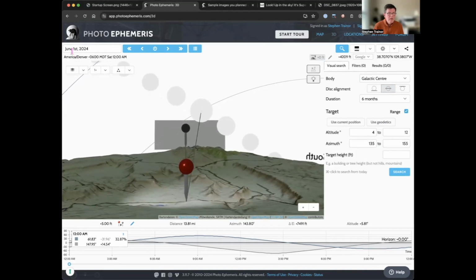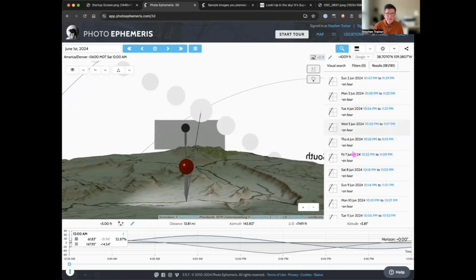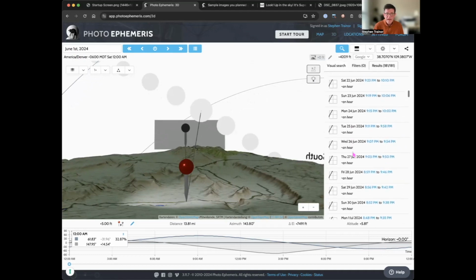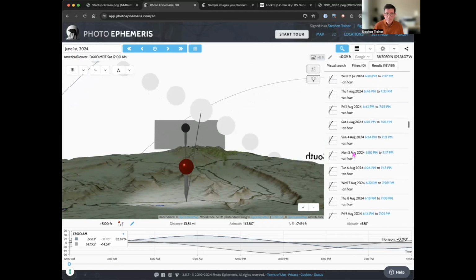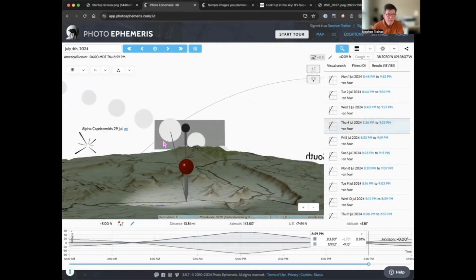And I'm starting from the 1st of June, search for 6 months. I'll search. And basically you can see that it sort of happens every day during the season, or the 6-month period we've highlighted. But the time at which you're going to get the shot keeps changing. Let's just look at, for example, July 4th. So there it is. Oh, that's a meteor shower that's occurring then as well. It shows up. That's the radiant point of the meteors. But there's the galactic center, and it's within our window, the search window that we specified, and you can make that as tight or as broad as you wish.